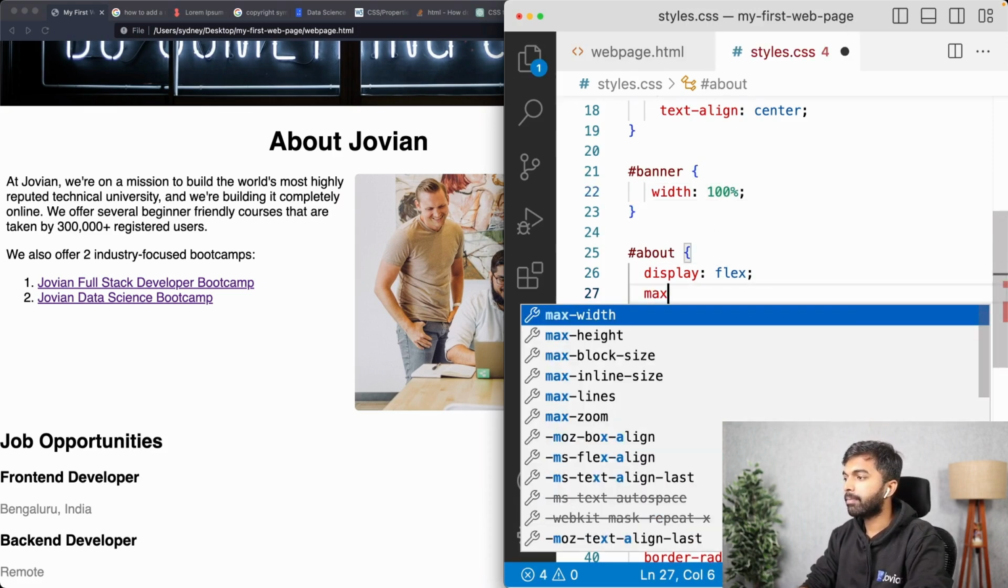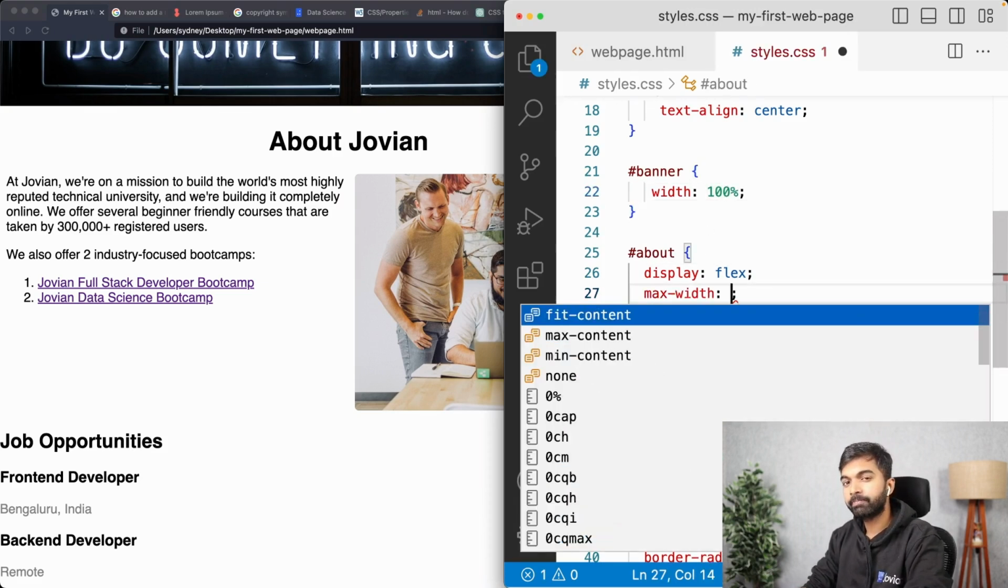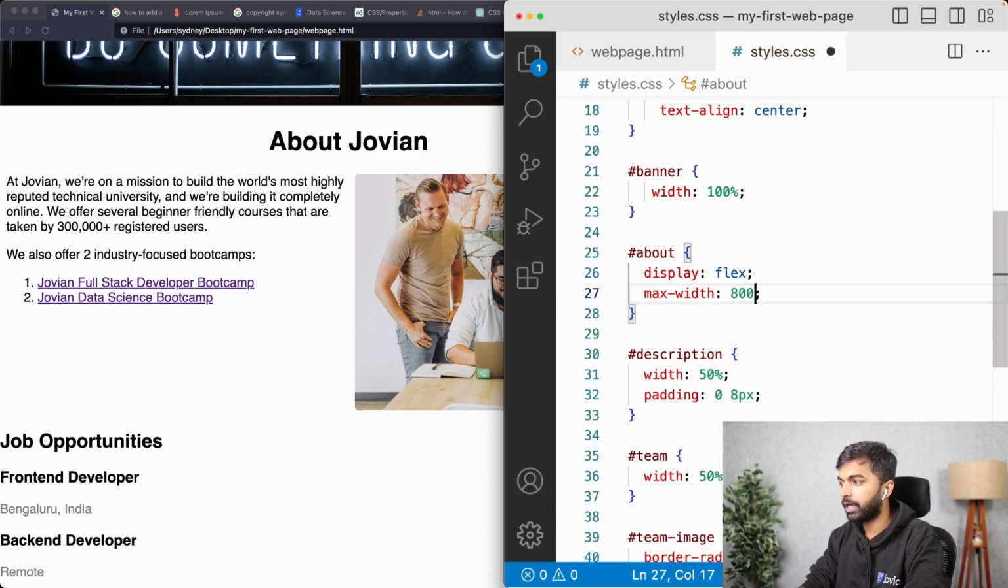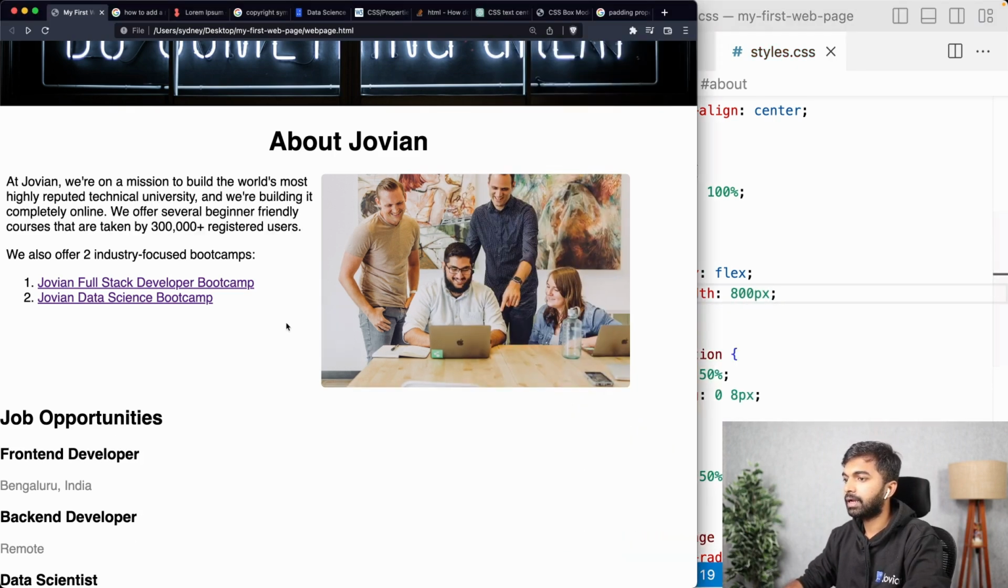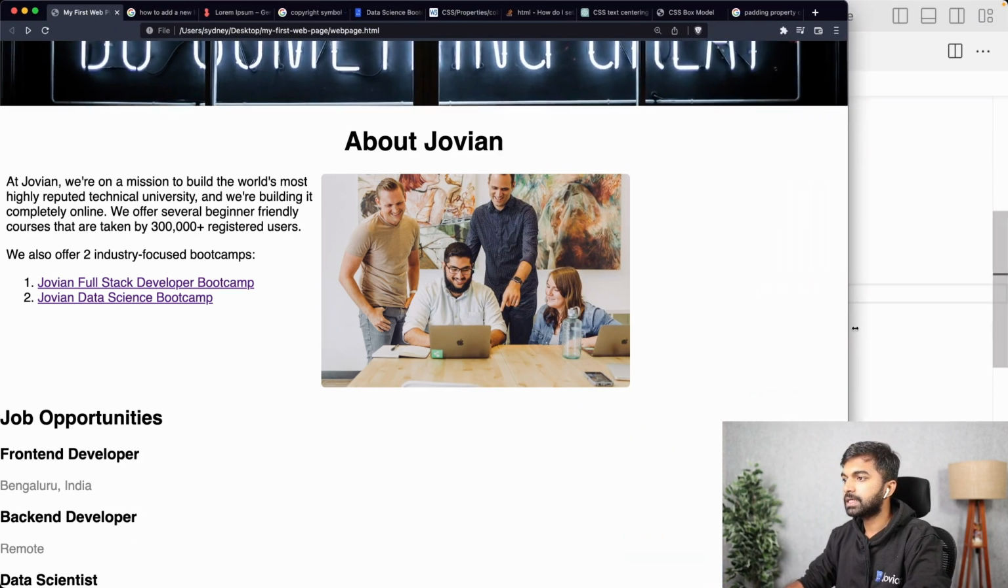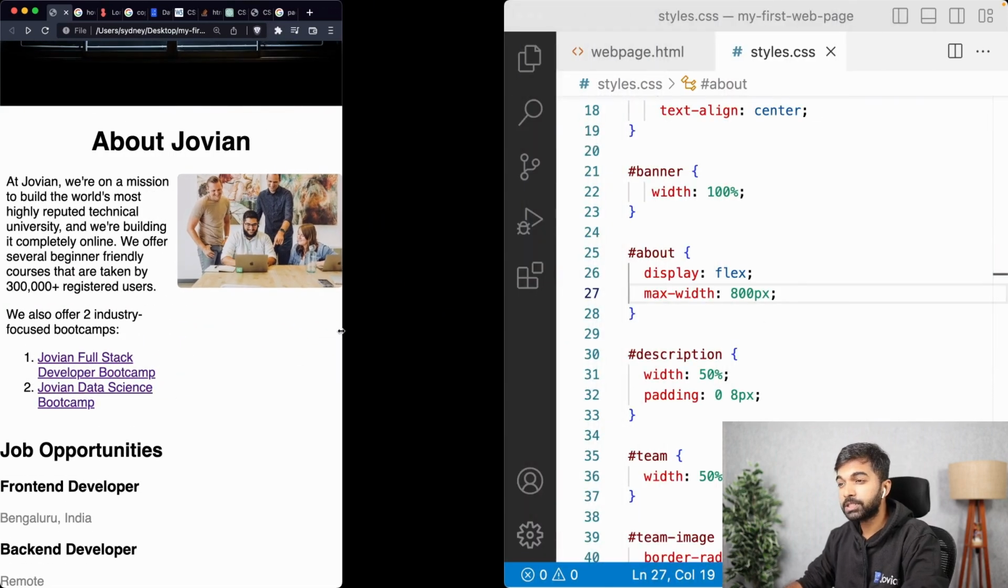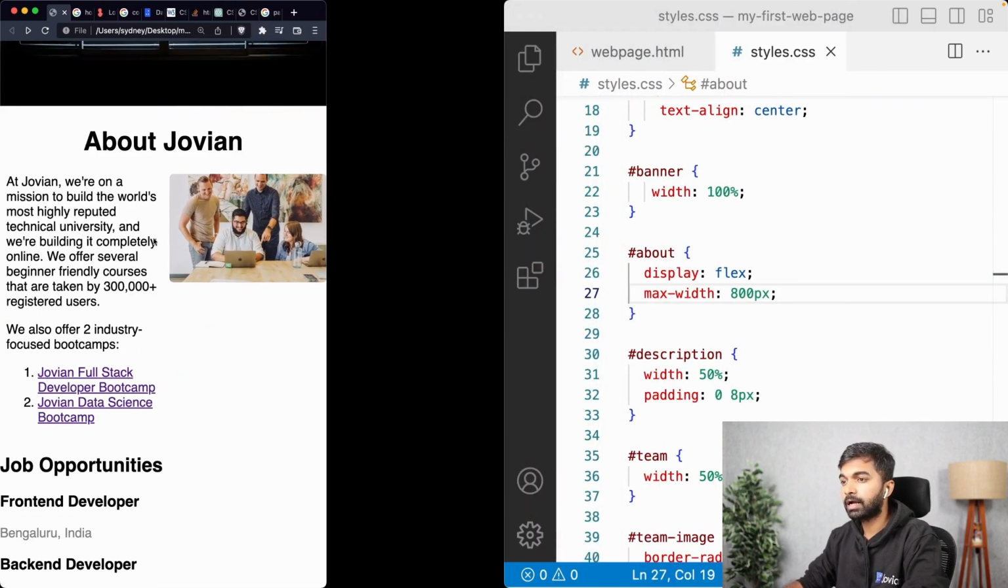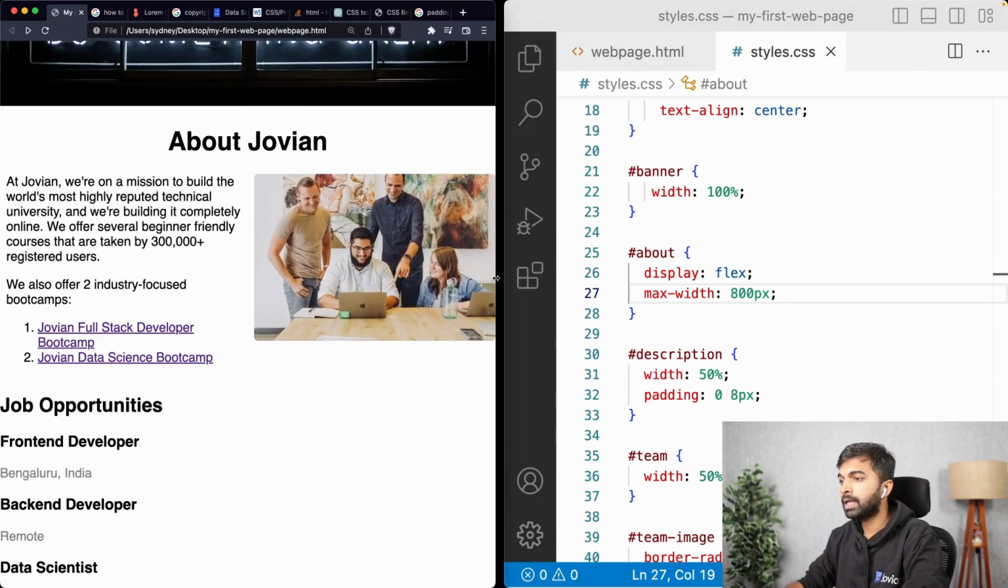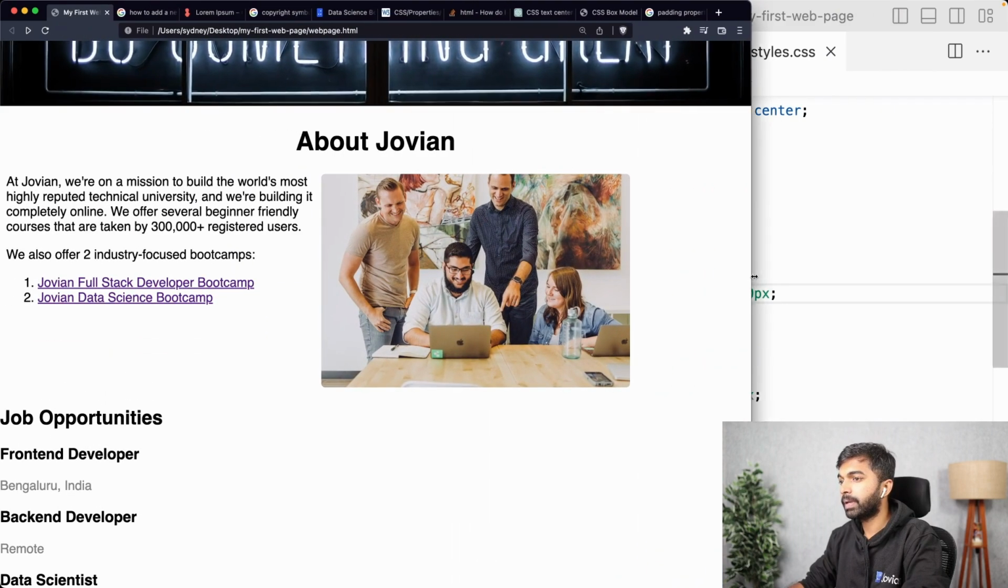So what I can do is set a max width. The max width is the maximum width that this particular section can take. So let me set it to 800 px, and let me reload the page. Now you can see that even as we make the page smaller, both of these are going to take half the space. And as we make the page bigger, it's going to stop at 800 pixels.